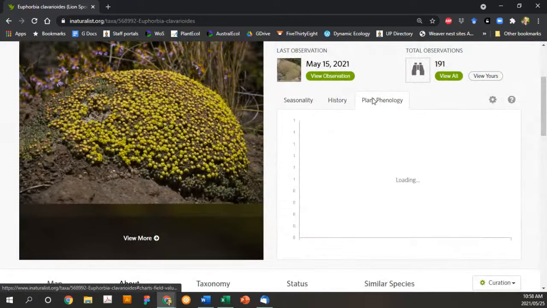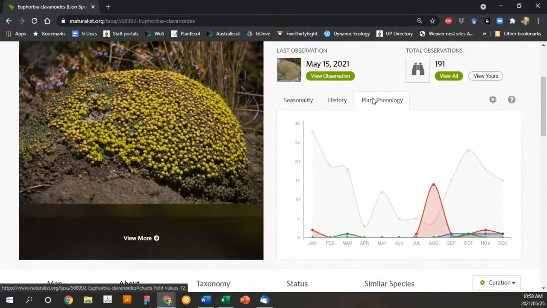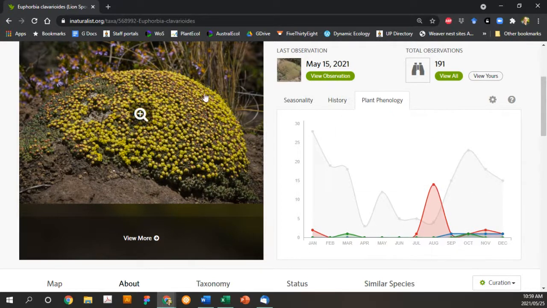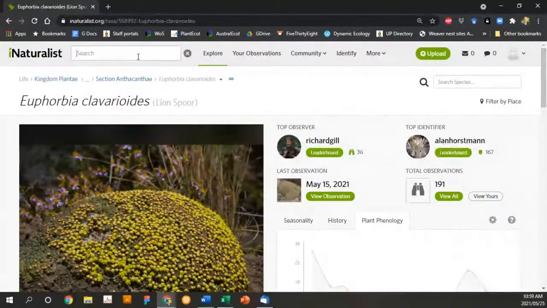Again, just to show you for interest, we can look at the phenology of this species with a clear peak here in August. So that's when they flower. If you want to see these amazing cushion plants covered in yellow flowers, that's a good time to go look. Okay, I'm going to show you one more example.